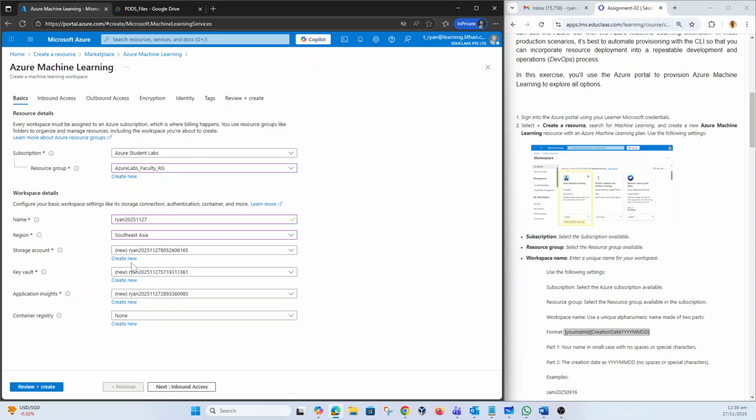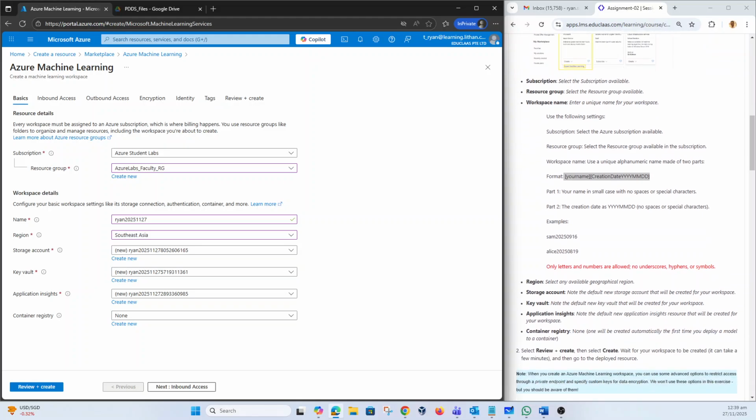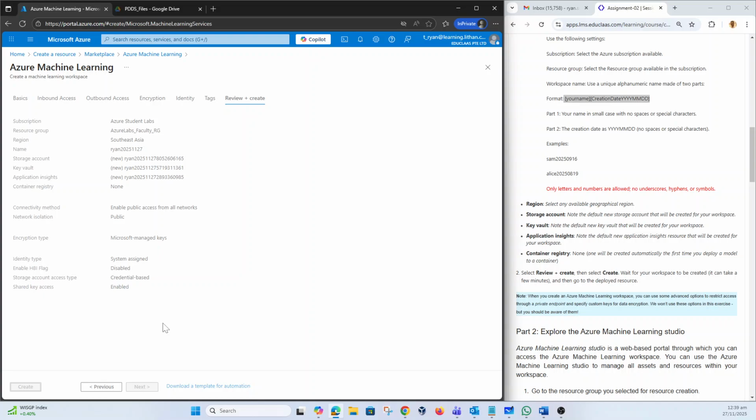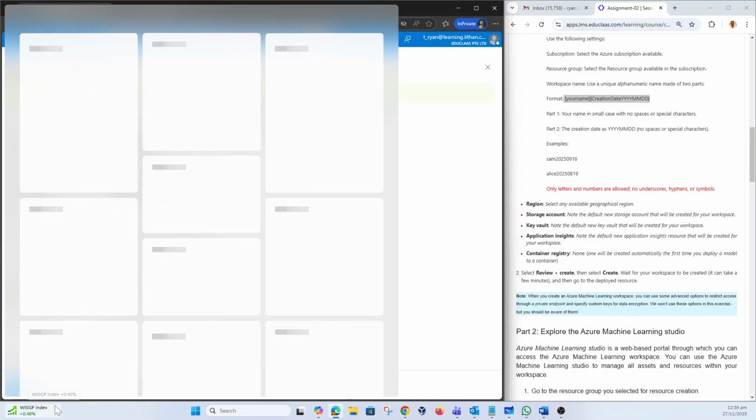The storage account will be given a name automatically based on our machine learning workspace name. Just leave it as default. It allows only letters and numbers. So all good. For the region, you choose the region, and for the resource group, choose the pre-created one. Nothing else, just click review and create to validate the options. Okay, validation passed, so you can continue by clicking create.